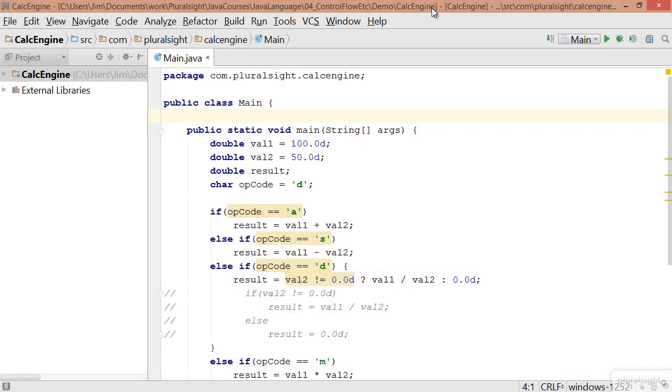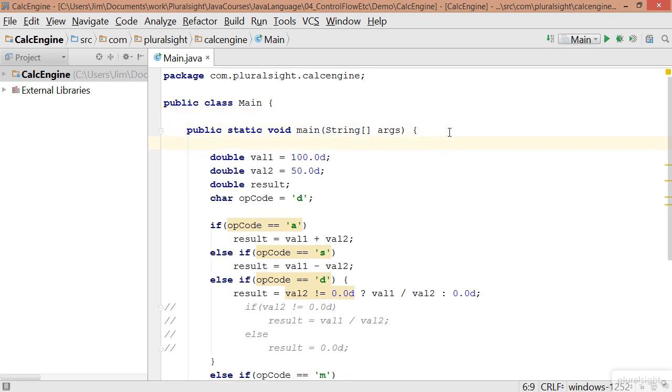To update our program to process multiple values at a time, we'll take each of these 4 declarations at the top and convert them into arrays. So we'll take the first one, val1, and make that a double array. And instead of calling it val1, we'll call it leftVals. And then we'll initialize it with, say, 4 values.